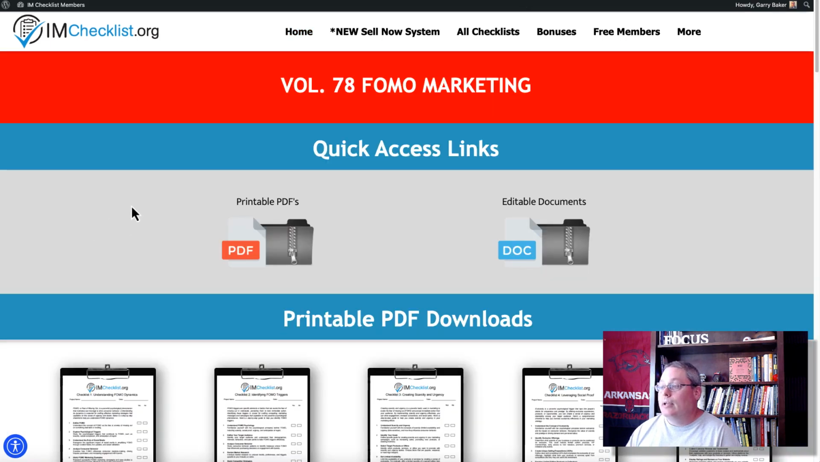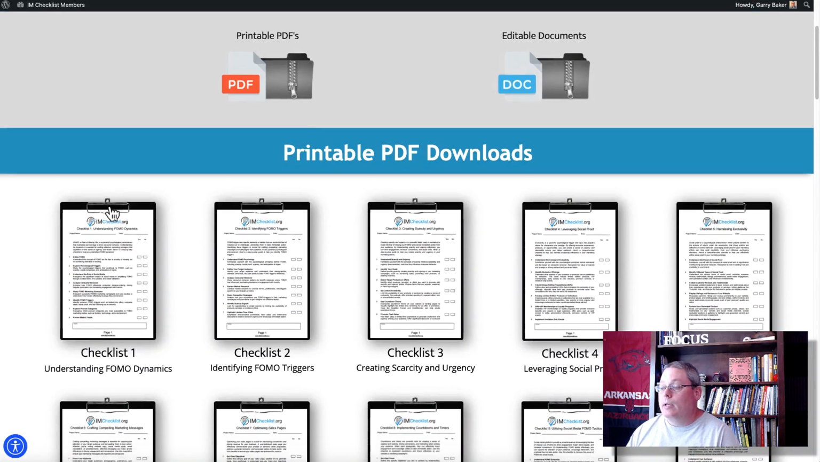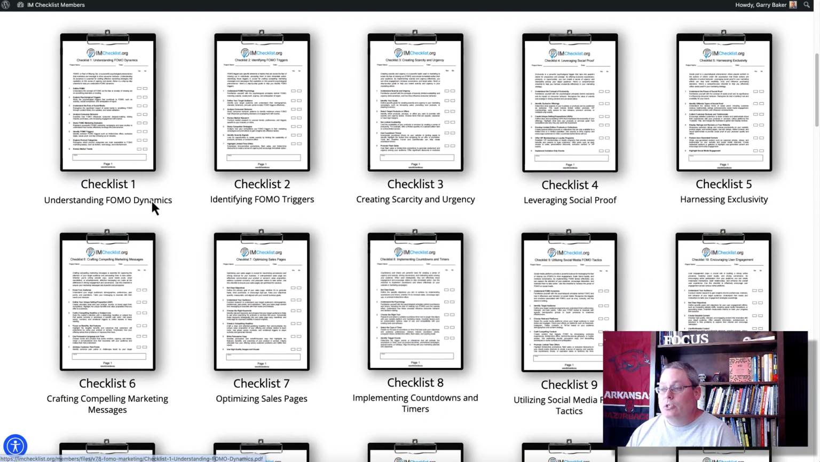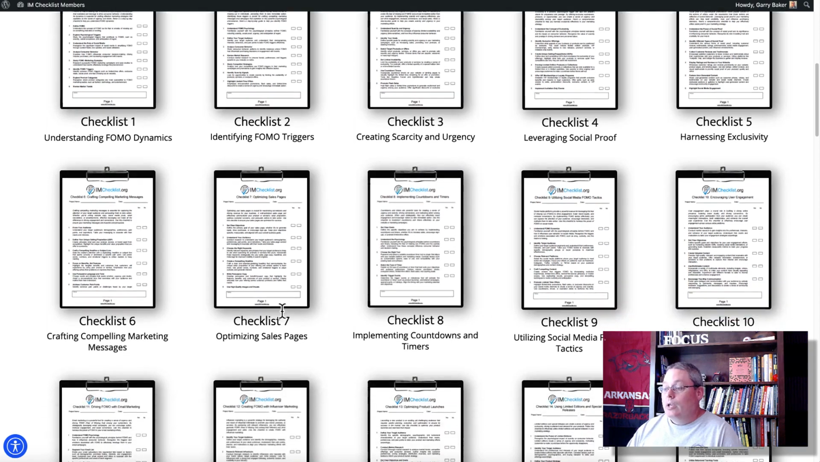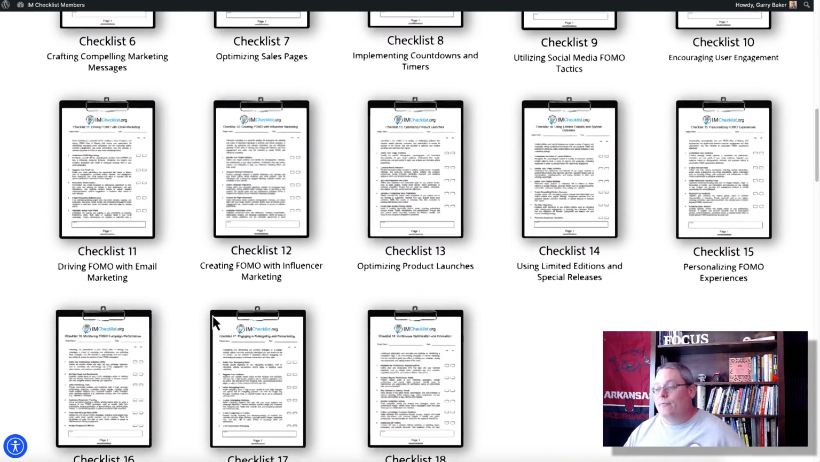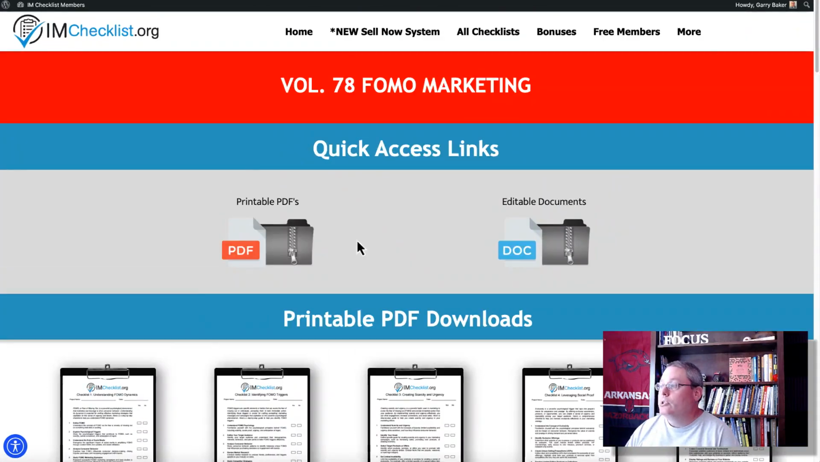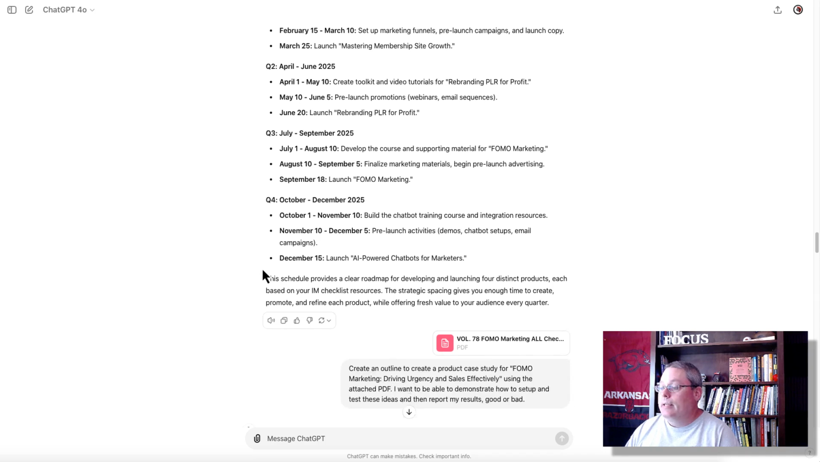checklist. Just like if you go to volume 78, FOMO marketing, you have all the information. Kevin has put together all of the information: understanding FOMO dynamics, identifying FOMO triggers, creating scarcity and urgency. This tells you how to do all these things. So you'll learn from the checklist, you'll do, then you'll teach by creating your own course, utilizing these checklists, taking it a step further because you have PLR white label rights to create a course out of all these checklists, and ChatGPT is going to lay that out for you.